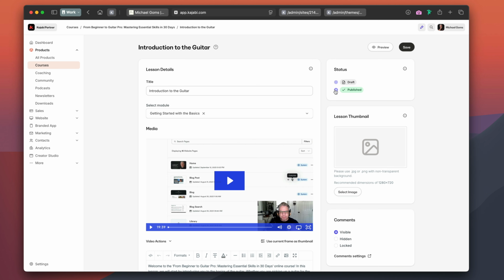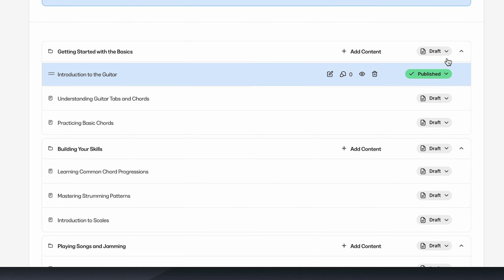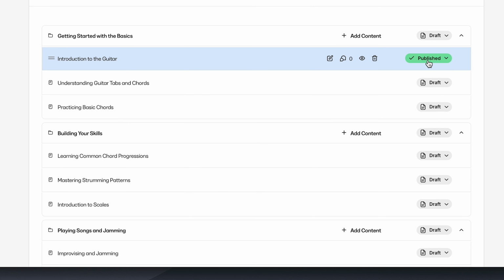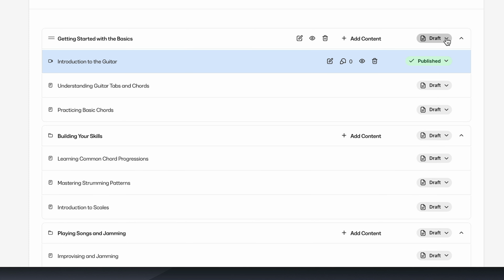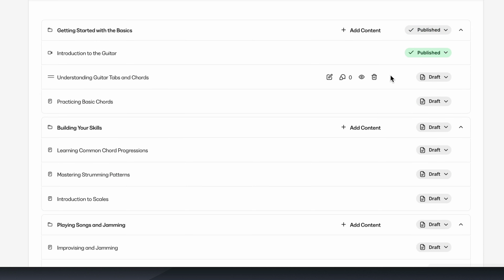Let's actually publish this and click save for now. There we go. And as you can see over here on the right hand side, we now show as published. Now, just because this lesson is published doesn't mean it's going to show up, because we haven't published the actual module itself. So let's go ahead and use the drop down and choose publish.